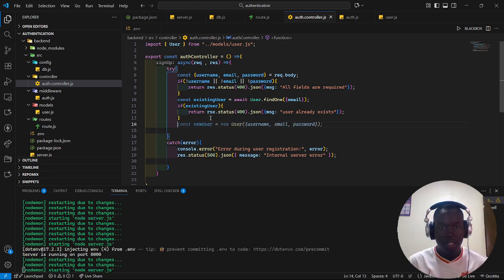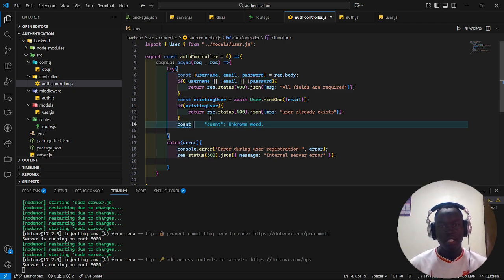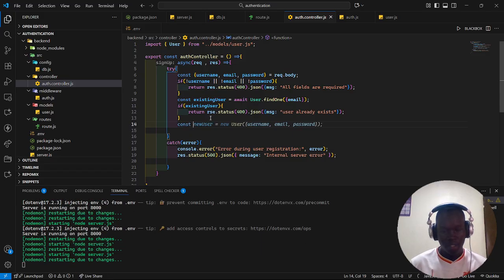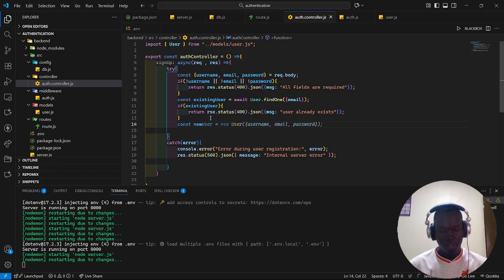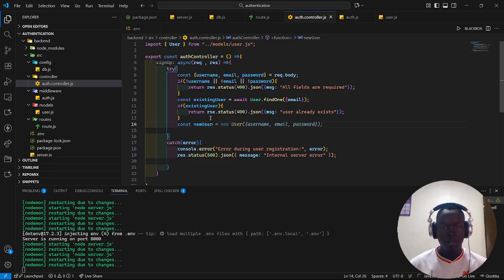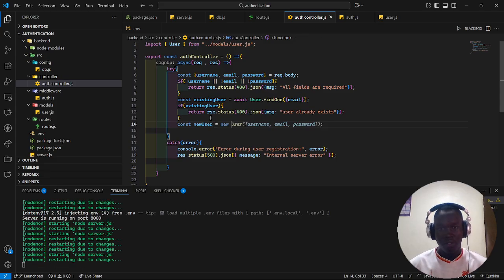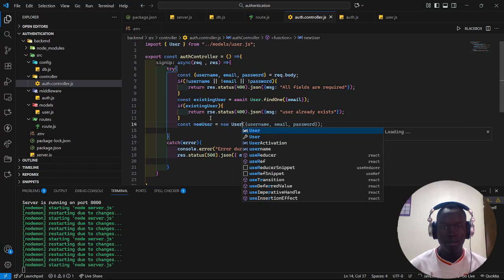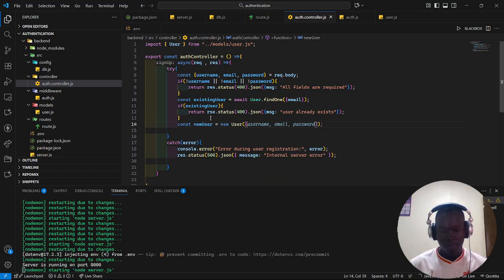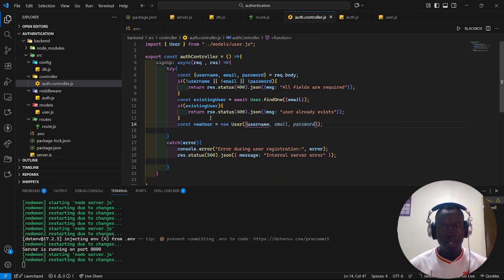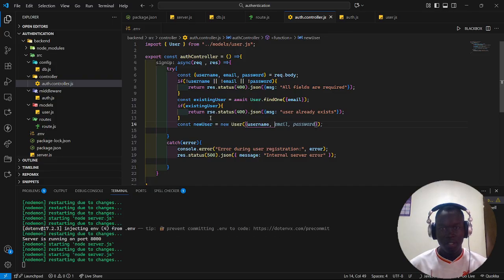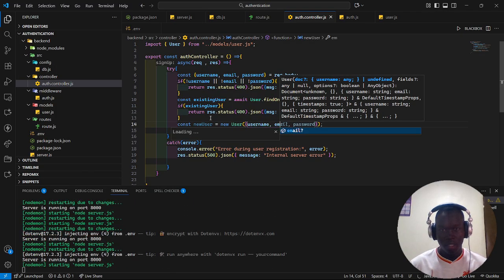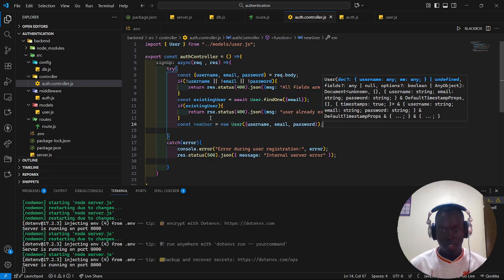Then the next thing we can do is create a new user. For us to create a new user, we have to insert the new user. We are inserting it into the database, where we have this username. What we are inserting is this username, and the password.